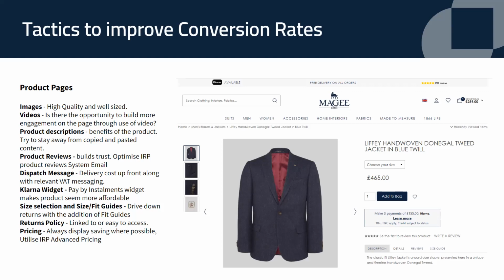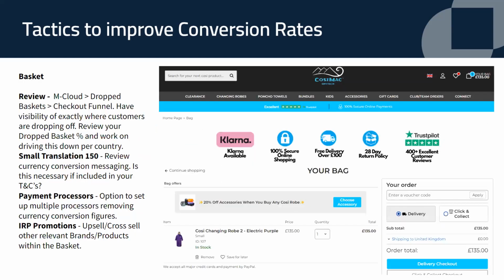Also, link out your returns policy. Customers like to know the exact details of what returns looks like, what your process looks like, and if it's easy and straightforward. And then finally, just on the pricing, always display a saving where possible. There's also the IRP advanced pricing. So if you are looking to sell into different territories, utilize the advanced pricing as much as possible. It just gives the user a more localized experience.